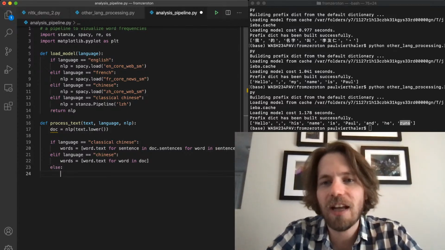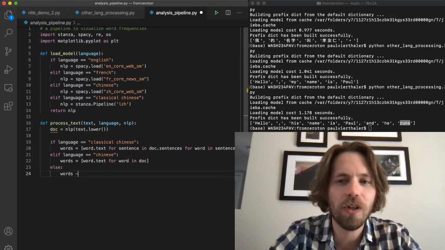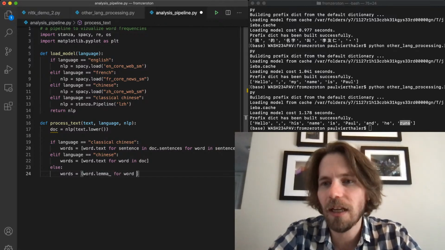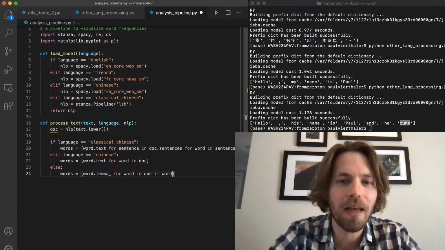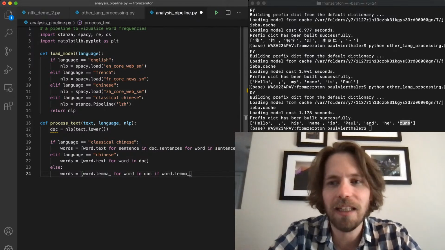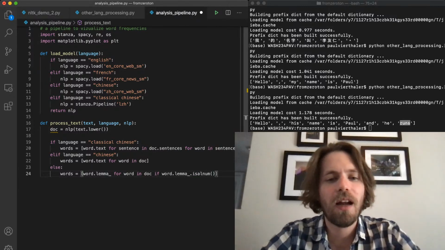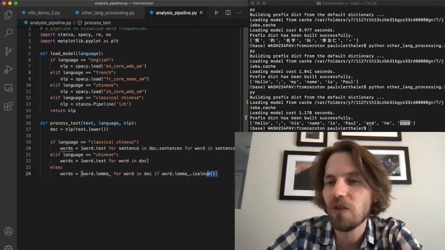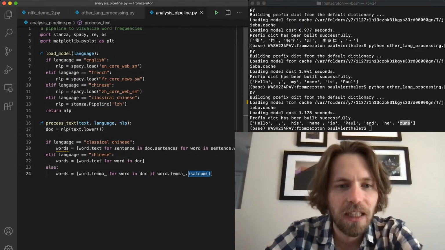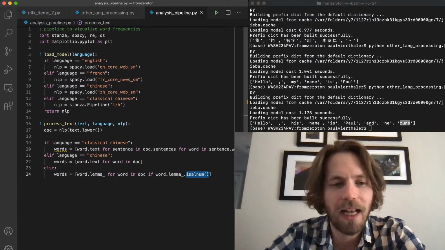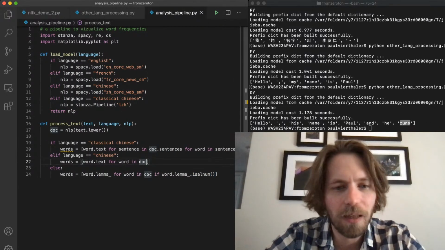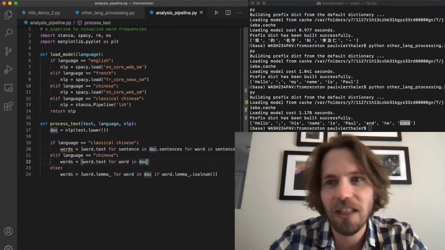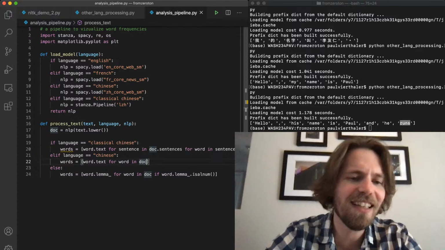Otherwise, if it's not Chinese, I want the lemmas. So I'm going to say words equal word.lemma_ for word in doc if word.lemma_.isalnum(). So here I'm adding an extra filtering process where I'm basically saying, hey, let's make sure that this word is alphanumeric. And we could add that up here as well, but I'm not really going to worry about it because in many cases classical Chinese doesn't have punctuation anyway. In this case it actually does.